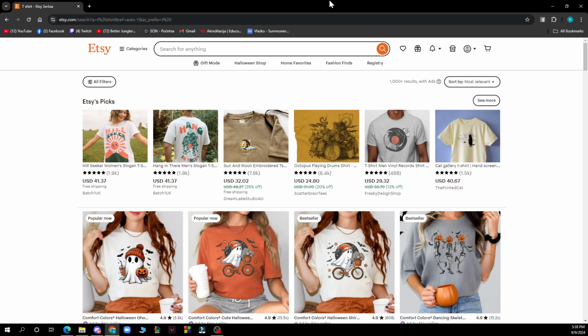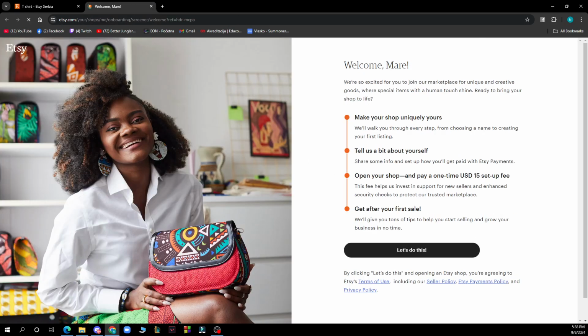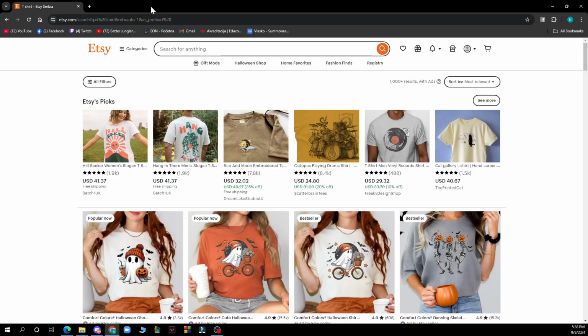So the first thing that you of course need to do is go to the shop manager. You can do that by clicking in the top right corner. As you can see, you have shop manager. So here, of course, you have to go and create your own shop. So you make your shop unique, yours, etc. So when you do that, you will have it there. You will be in the shop manager mode.